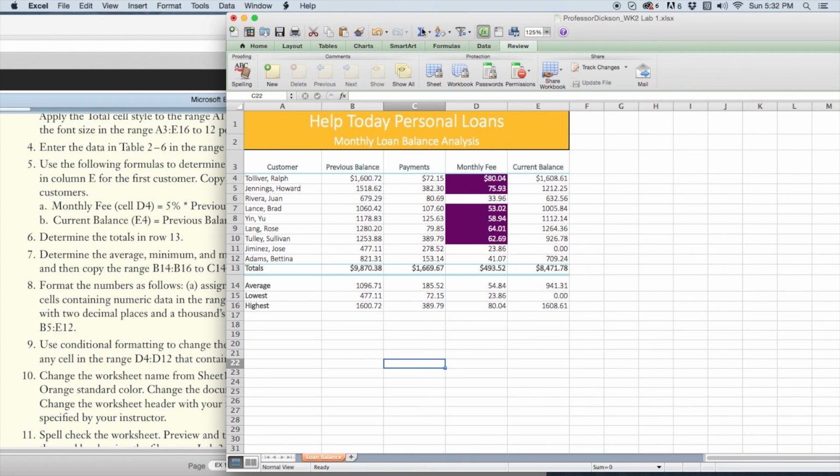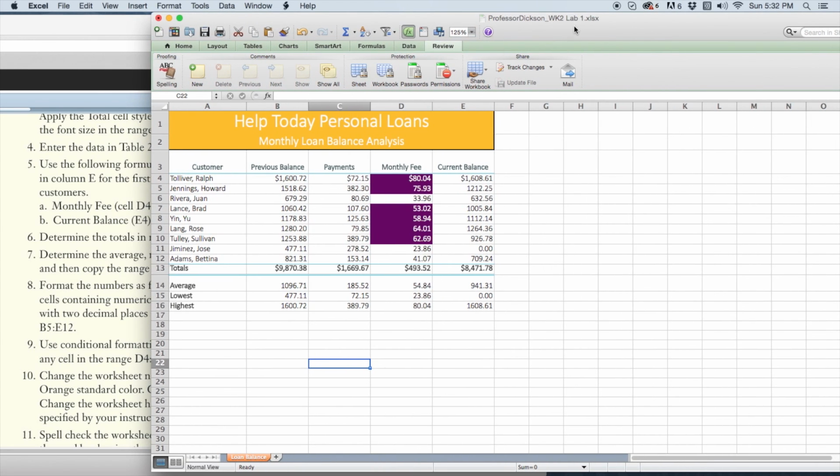Last thing you need to do is a File Save As, and save your file with your last name. Call this Week 2 Lab 1. Make sure you have your full name with the lab assignment. Again, this is lab work for Week 2 Lab 1. You also have Lab 2 to complete, so you'll have a second assignment for Week 2 Lab 2.